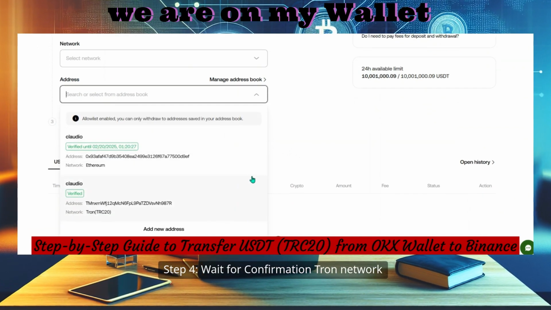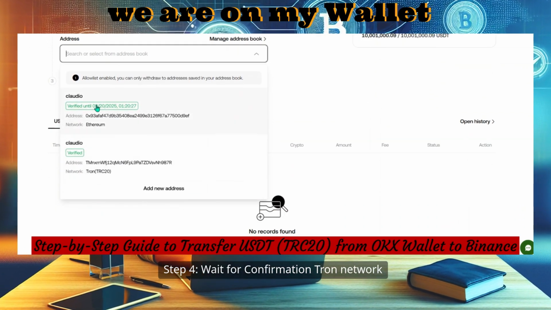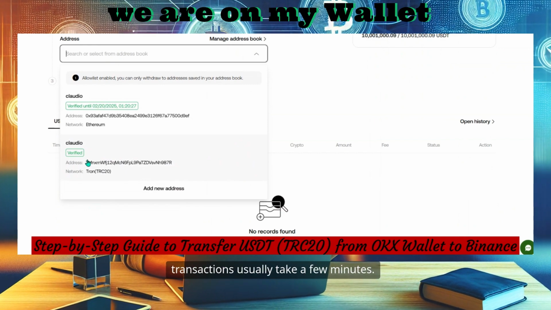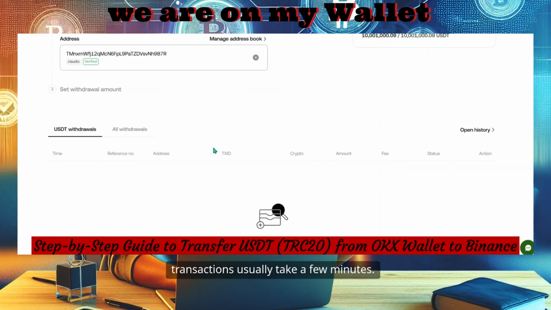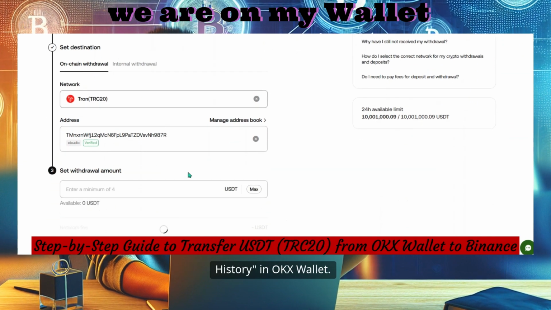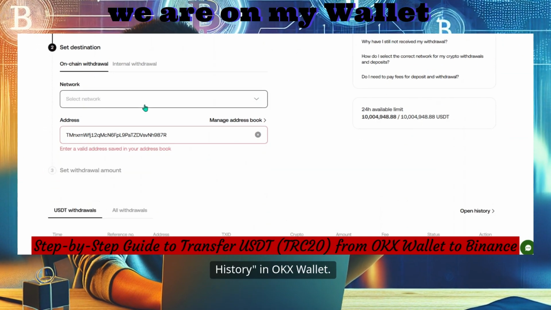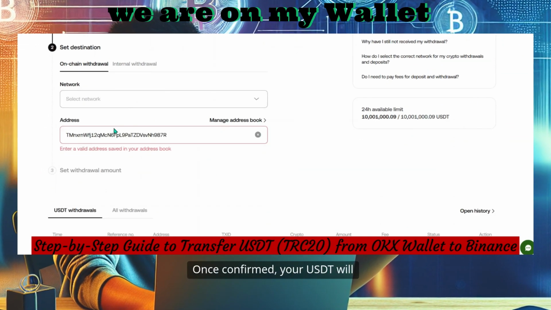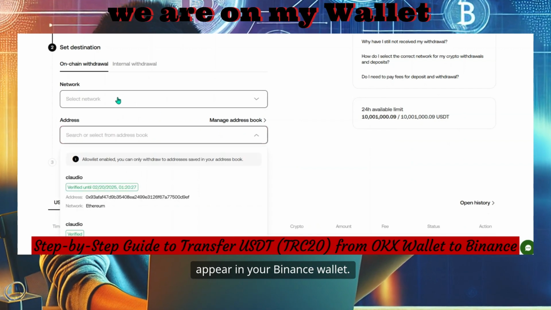Step 4. Wait for confirmation. Tron network transactions usually take a few minutes. You can check the status under Transaction History in OKX wallet. Once confirmed, your USDT will appear in your Binance wallet.